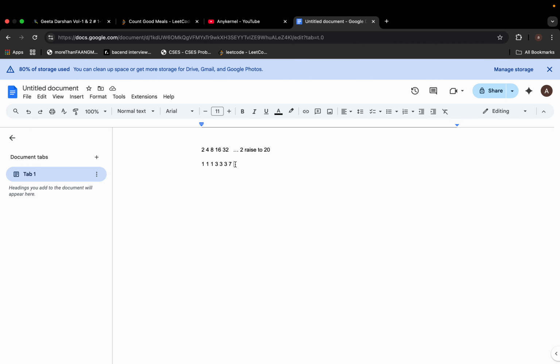Okay, let's just try to make the answer and see how we will be creating it. First of all, let's say our map is currently empty. Map is empty now, and we'll pick our values one by one. Okay, so let's start with the 0th index.